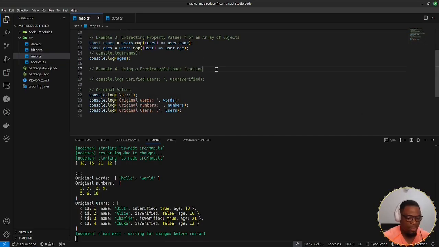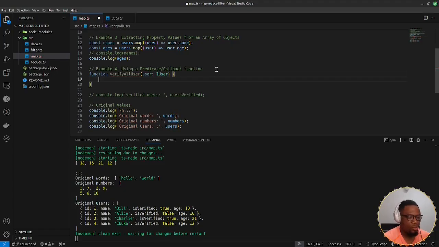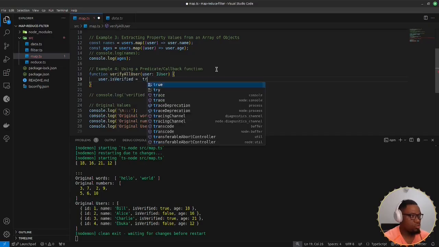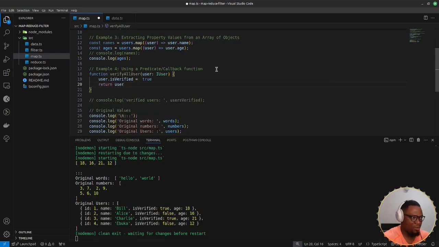So we're going to create a predicate function, and we'll call that function verifyAllUsers. It's going to take in a user. Remember that if you're using JavaScript, you don't need to put the type. You should be fine. And then what we can do is we can just say user.isVerified equals true, and then we return the user value, right?